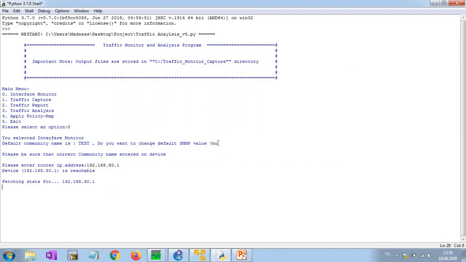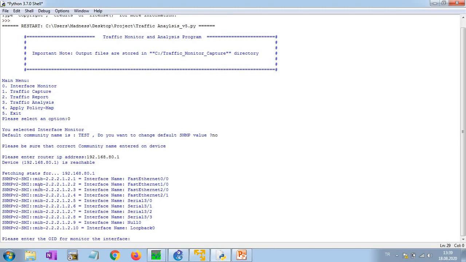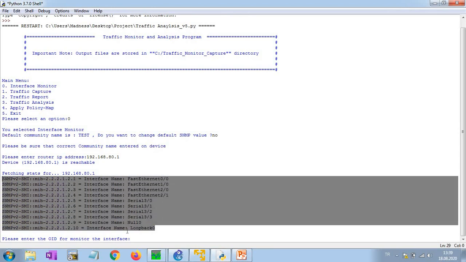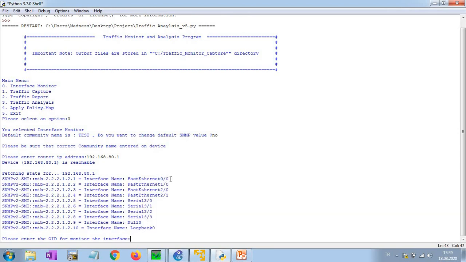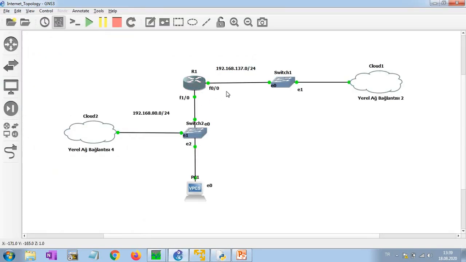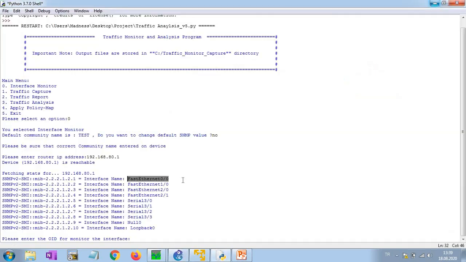The script first of all checked the reachability of the device and then listed the MIB list of interfaces, as shown here. I will monitor the outbound interface. The outbound interface is FastEthernet 0/0, so I will write down 1.